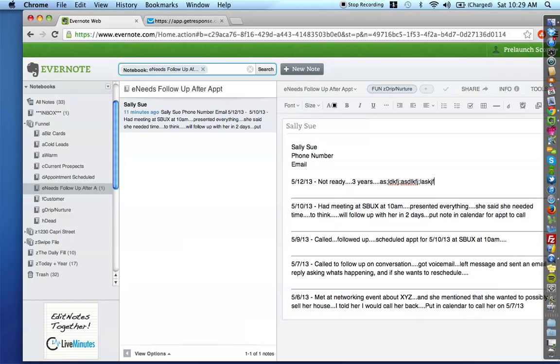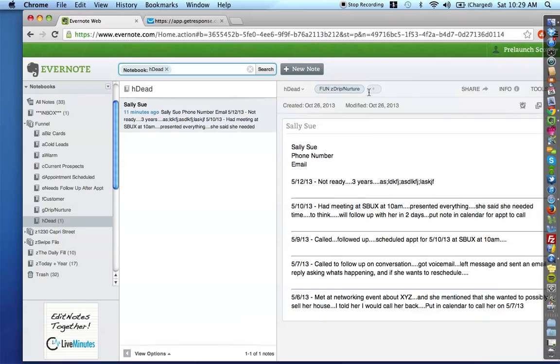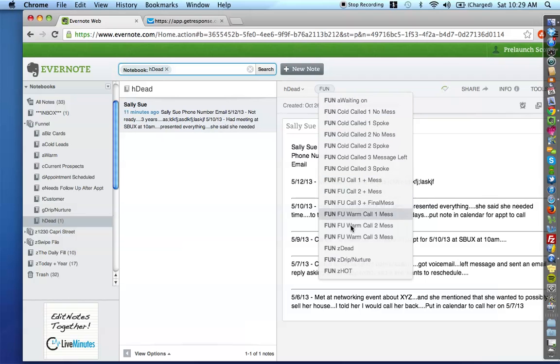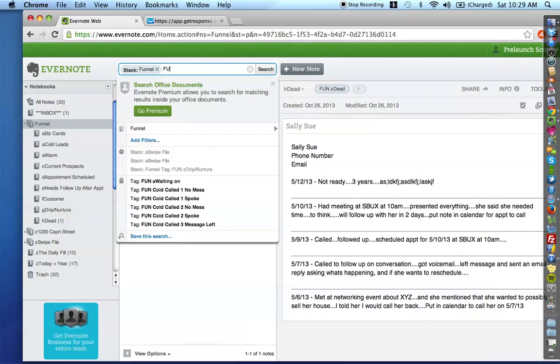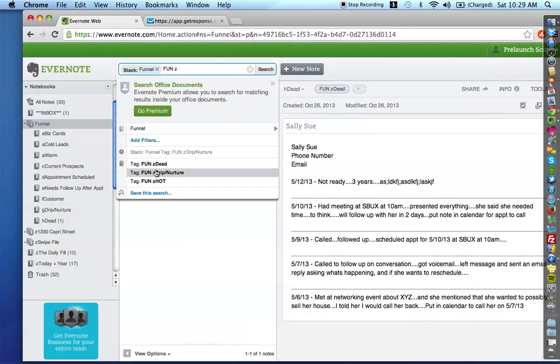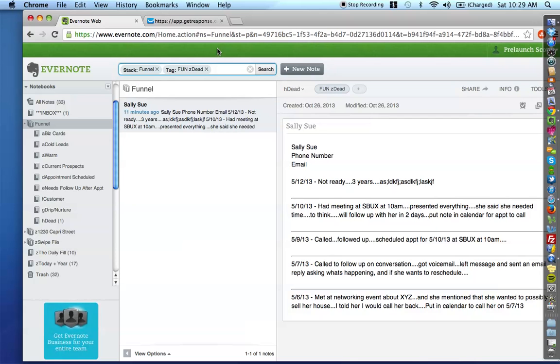If you wanted to put a note in your calendar for 3 years to follow up, you can. If not, whatever. But she would obviously go into the dead category. And then also, instead of being Drip Nurture, she would be Z Dead. So if you ever wanted to raise the dead, you just go to funnel up here at the top, Fun Z Dead, search, and you can see all the no's that you got. And as we all know, the more no's you get, the more money you make, as a salesperson selling whatever it is that you're selling.